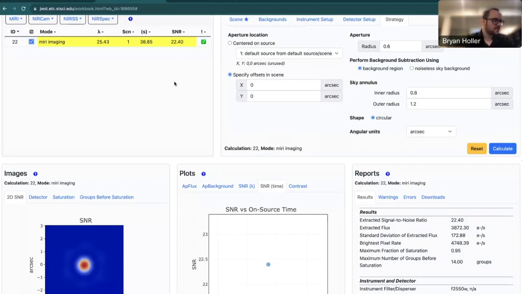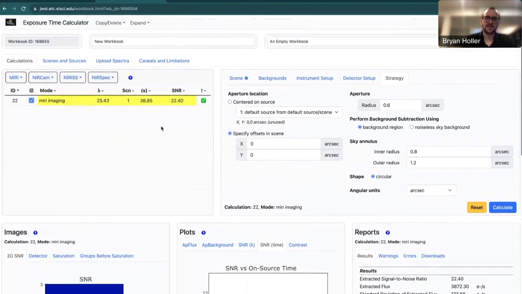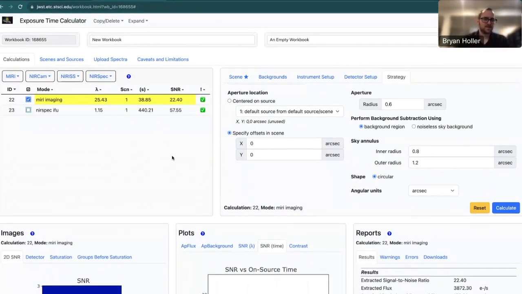All right. So we've walked through imaging. I want to show a spectroscopy mode. It's going to take a little bit of time for this to run, so I'm going to do a NIRSpec IFU calculation. I'll kick that off. So moving on, the calculation has returned nice and quick, quicker than it sometimes is.